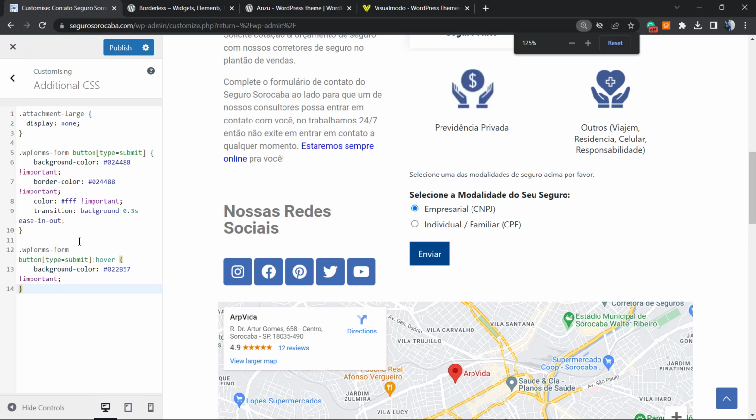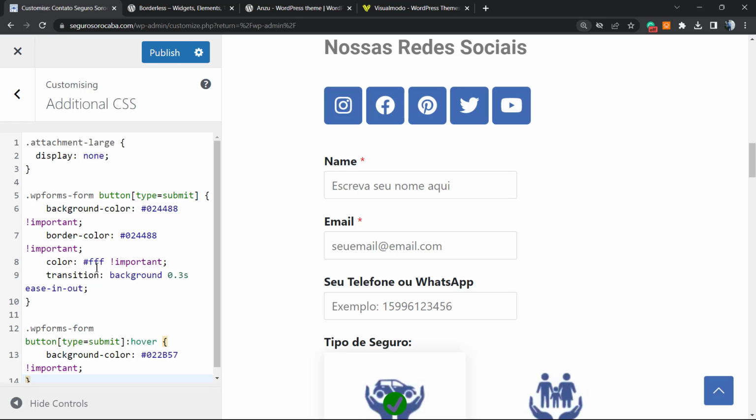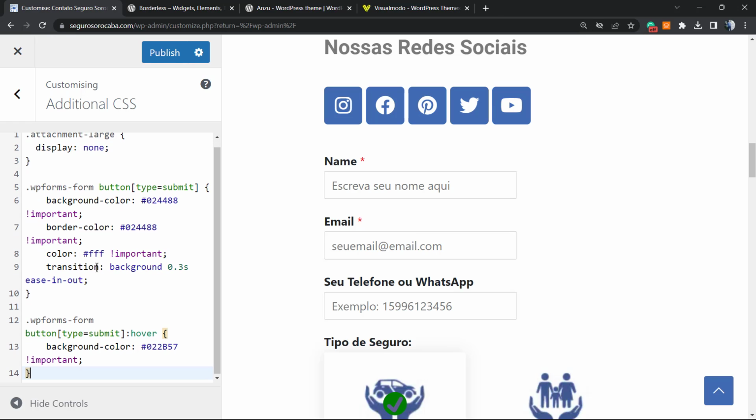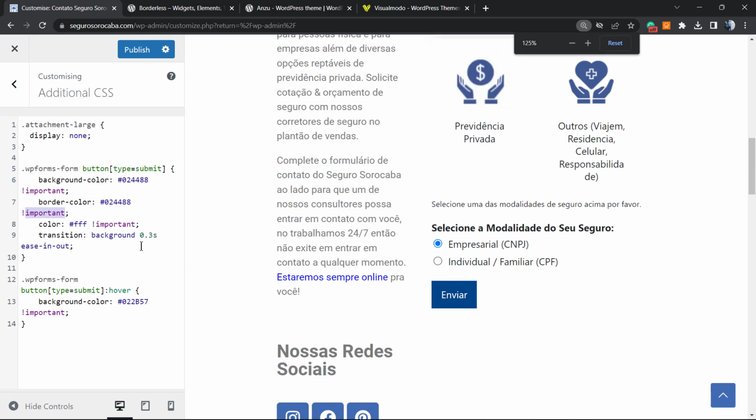Pause the video, let me apply some zoom in. I'm gonna try to place this code into the video description, but you can pause the video and copy this content, okay? Dot wpforms-form button type submit, background-color important, border-color important, color, transition, and wpforms hover background-color. So what did this code do? As you can see, the button did change the color. This is a CSS to change the button color from the WPForms plugin.